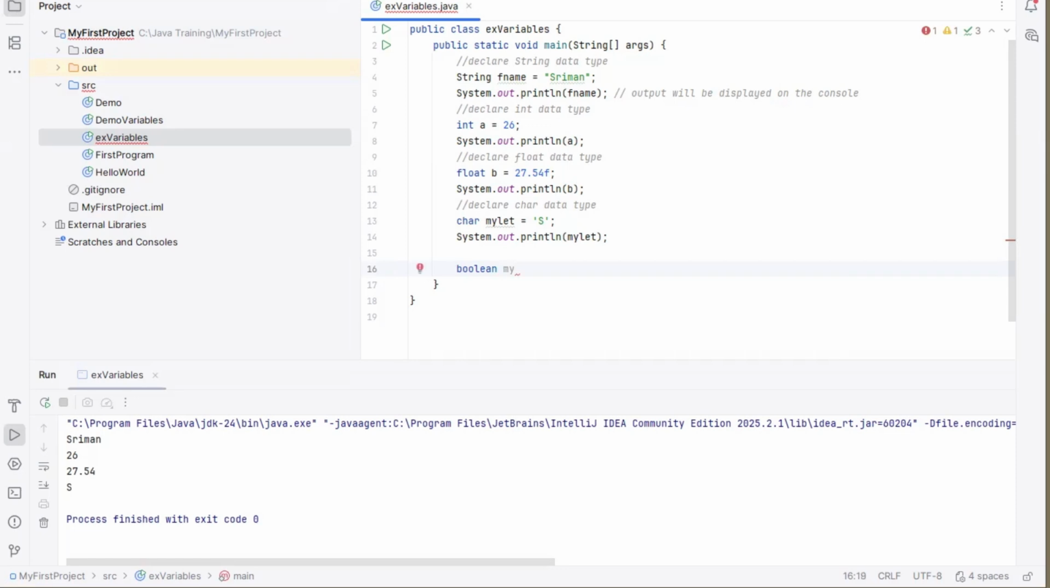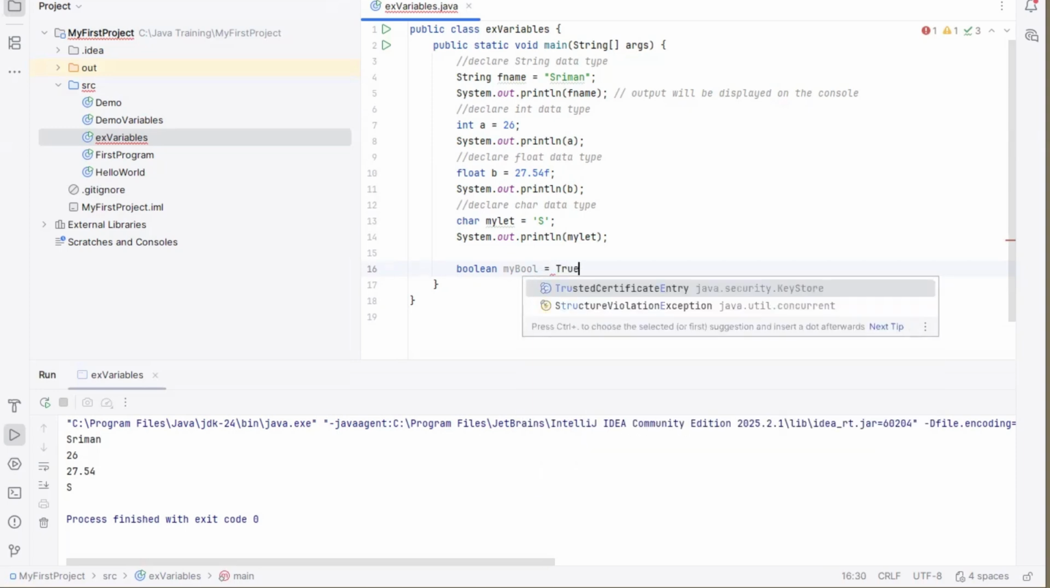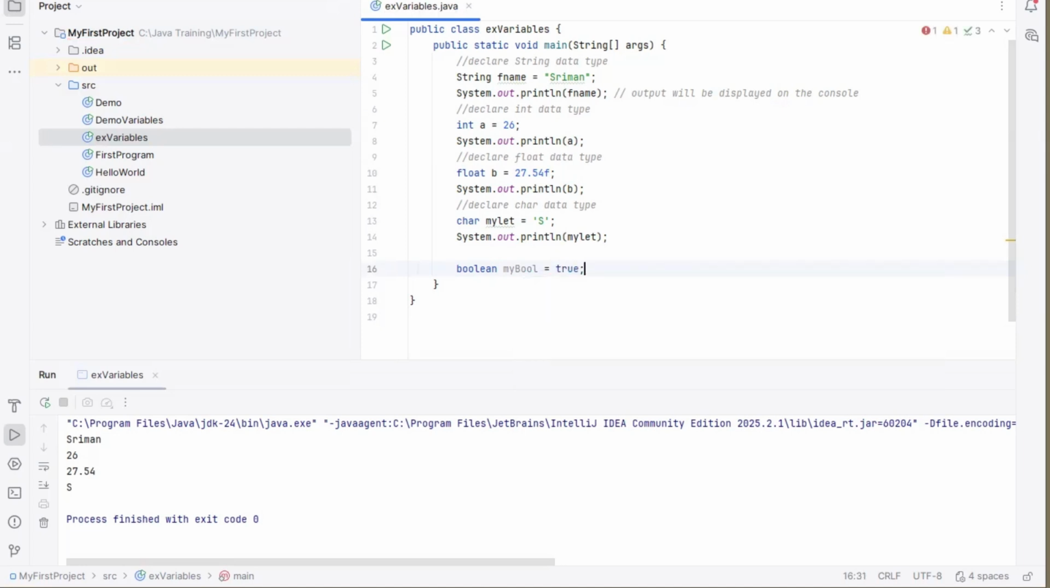The variable name, you just put it as my bool, B capital, BOL, is equal to, you just write true. You need not put it in double quotes. Simply you can write true, all small letters, semicolon. Sir, how do I know? Because that is a keyword of Java. If you see, the keywords are highlighted with color. Yes, sir. The variables are in black color. That's how you can recognize.